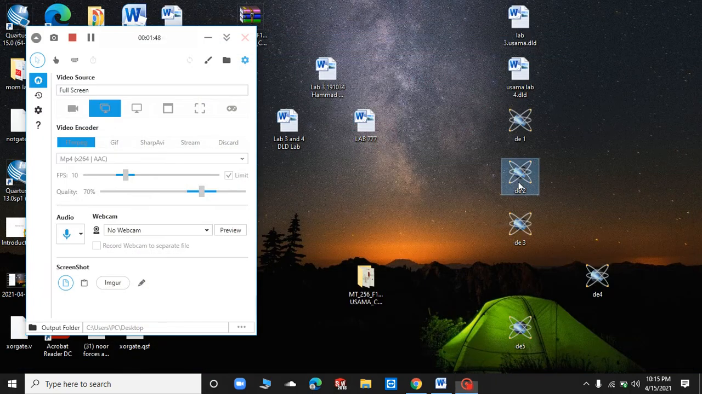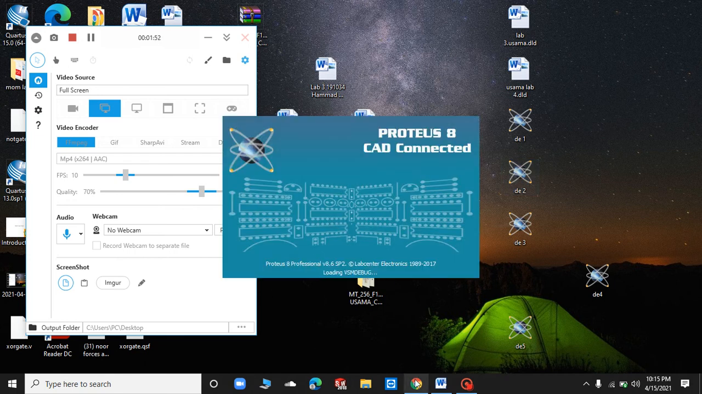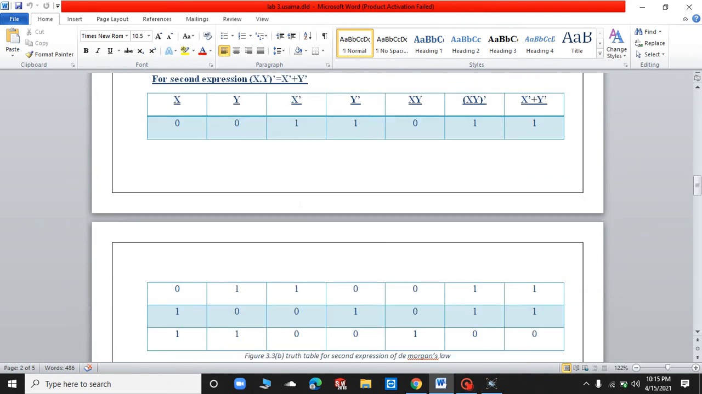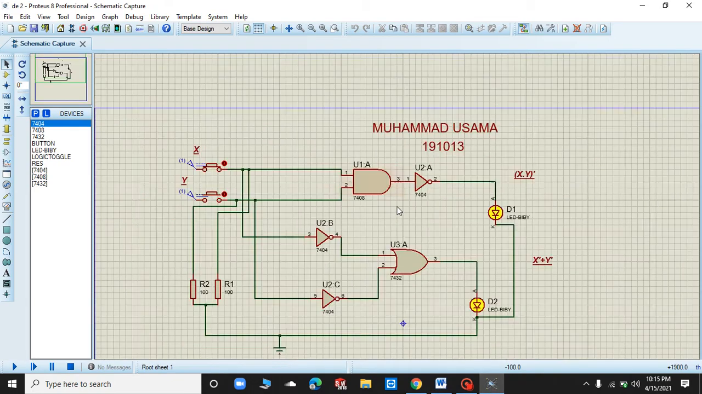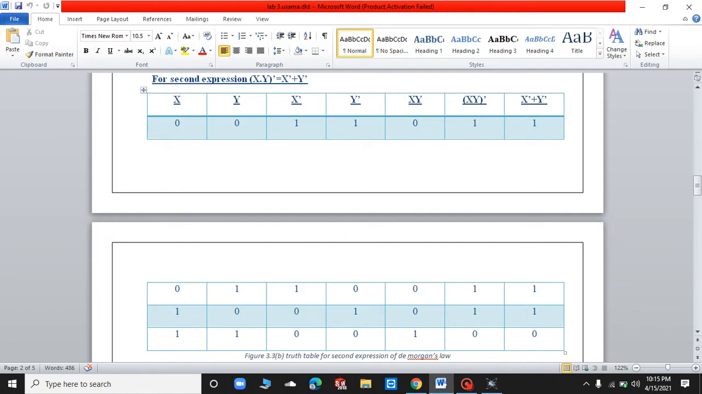Now I am going to show you the second expression of De Morgan's law, which is (x dot y) whole complement is equal to x complement plus y complement. I have implemented the Proteus simulation, so I am going to show you the simulation first. This is the circuit. The output of this circuit is (x dot y) whole complement, and the output of this circuit is x complement plus y complement.